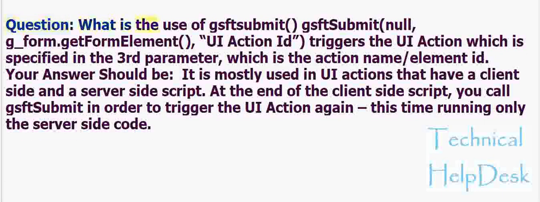Question: what is the use of gsftSubmit(null, g_form.getFormElement(), UI action ID)? It triggers the UI action which is specified in the third parameter, which is the action name or element ID. Your answer should be, it is mostly used in UI actions that have a client-side and a server-side script. At the end of the client-side script, you call gsftSubmit in order to trigger the UI action again, this time running only the server-side code.